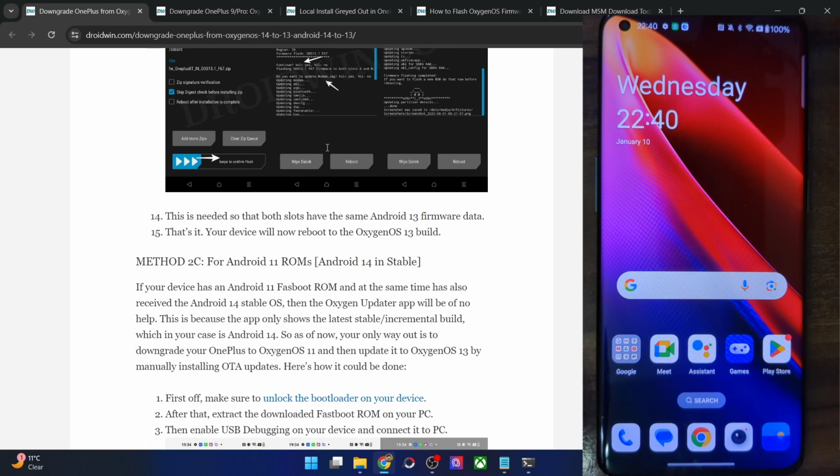The next approach is for those phones which have flashed the Android 11 Fastboot ROM, but the Android 14 is in the stable state. For those phones, the Oxygen Updater app will not work because it will end up giving us the Android 14 OS, which is of no use because we are currently on Android 11 and we want to downgrade to Android 13 and not 14. So you will not be able to use the app.